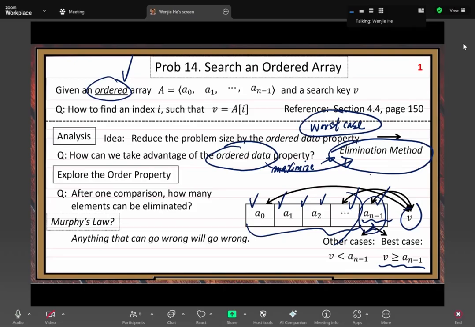Is it targeting the worst case idea? Anything that can go wrong, we treat as the worst case. Will go wrong means you should target this worst case. You cannot ignore this. Don't ignore this worst case. Because some people feel we have a chance of not encountering the worst case.